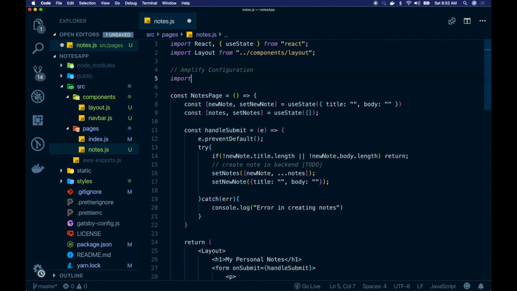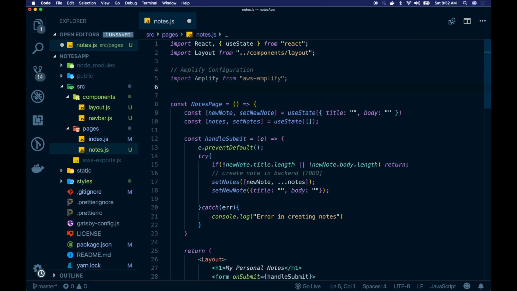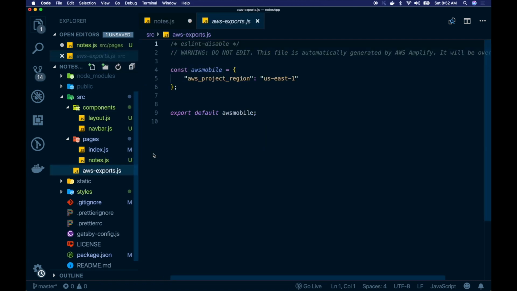So first I need to import Amplify from AWS Amplify. And then, do you see inside our source folder we have the aws-export.js file. Now we haven't yet done an Amplify push after we have added the auth. So once we have done that, several other attributes will be filled here, like the user pool ID and the identity pool ID. So we'll do that after this.